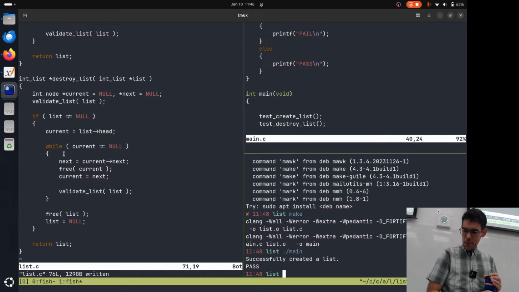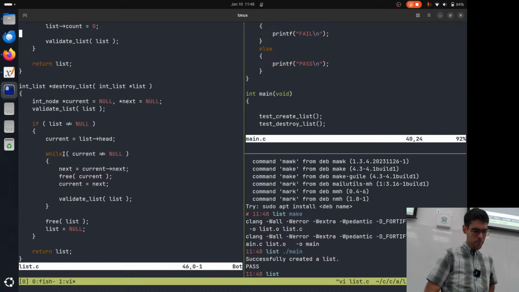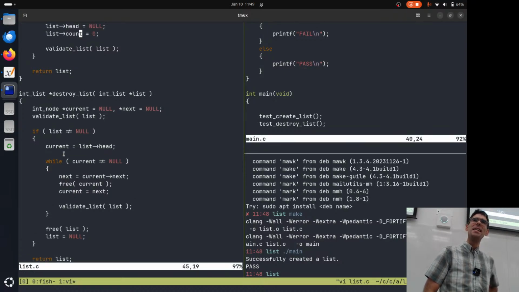I'm actually surprised by that. Why did that work? The while loop is never run, because there are no elements in the list. You're right, thank you. Yeah, of course, there are no elements in the list.